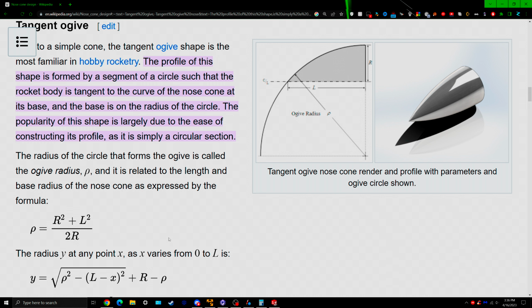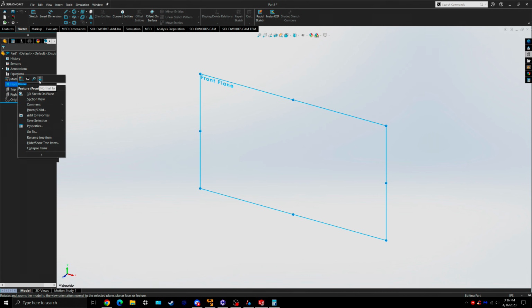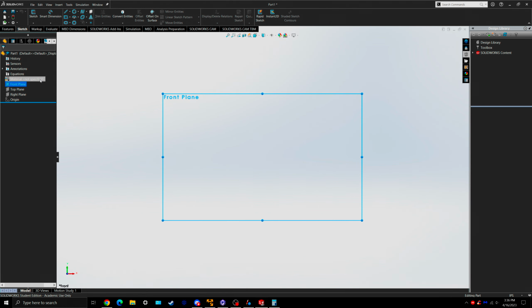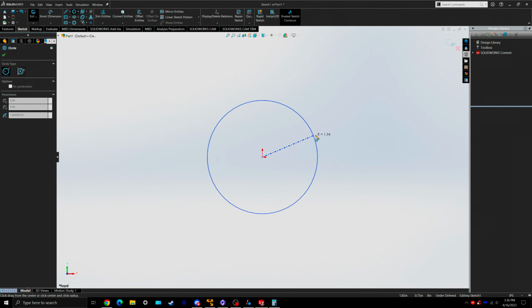So we can start our nose cone in SolidWorks. I will go back to SolidWorks. I actually have the calculator open here and ready. What I'll do is I will just design this on the front plane, because why not? So we'll right click that, and click Normal To. If you hear the police in the background, I apologize. So we'll start with the circle. Just a standard center point circle, get that at the origin here, and just bring it out.